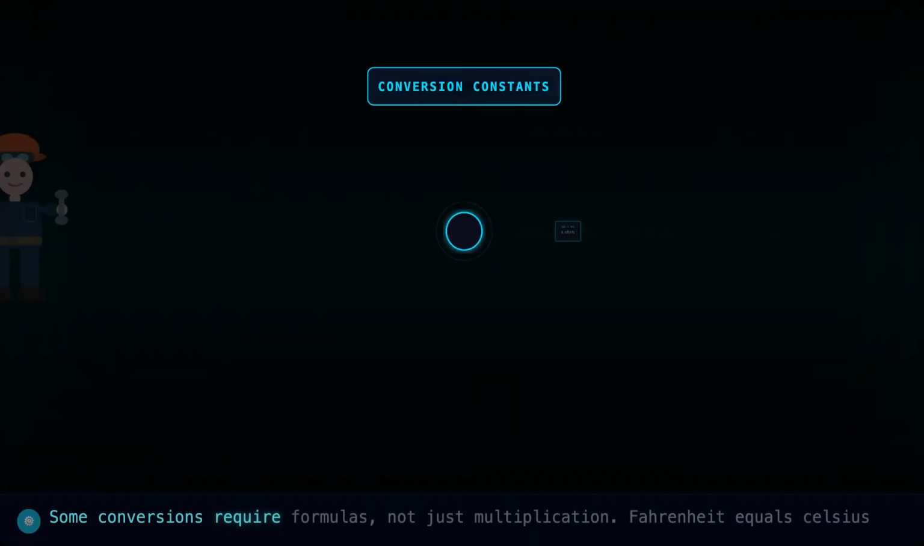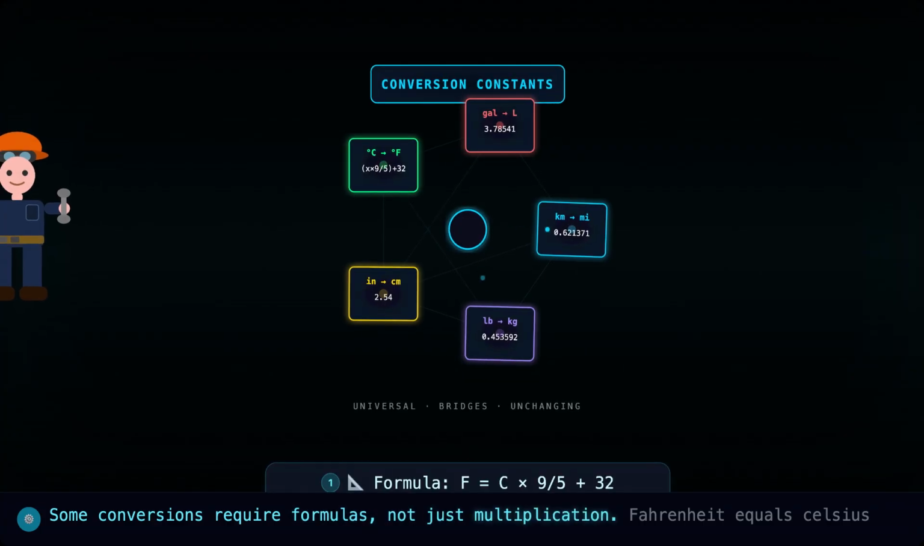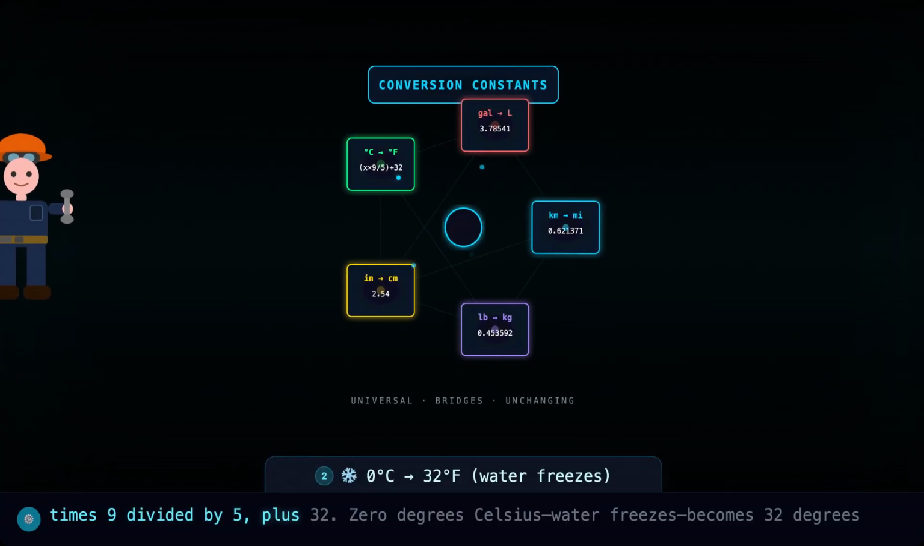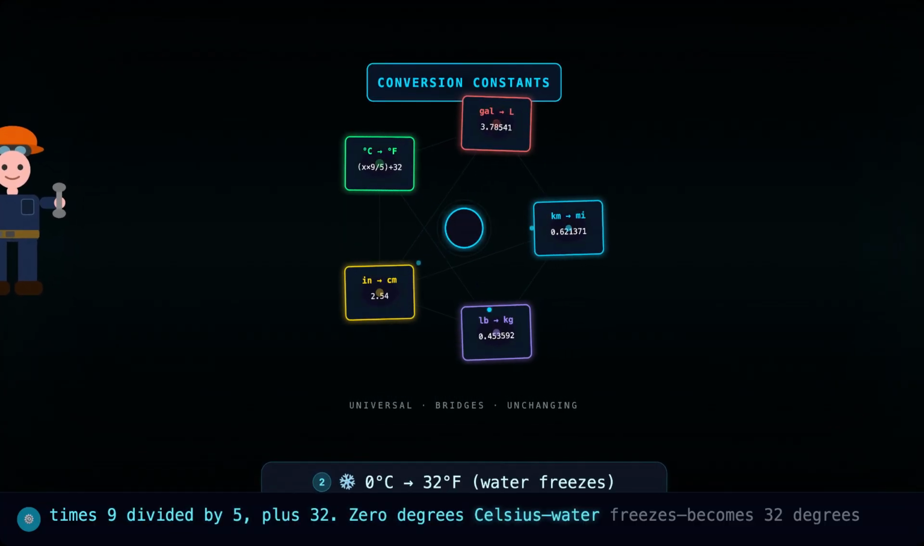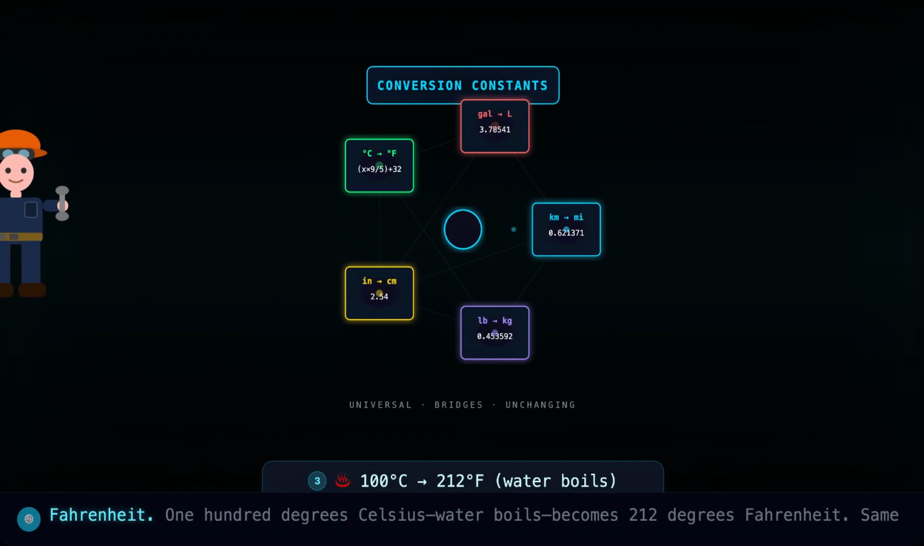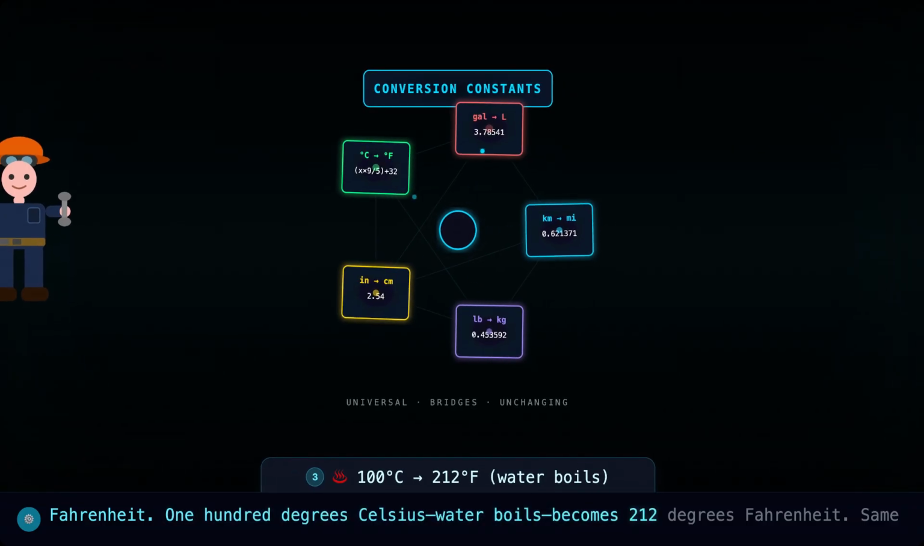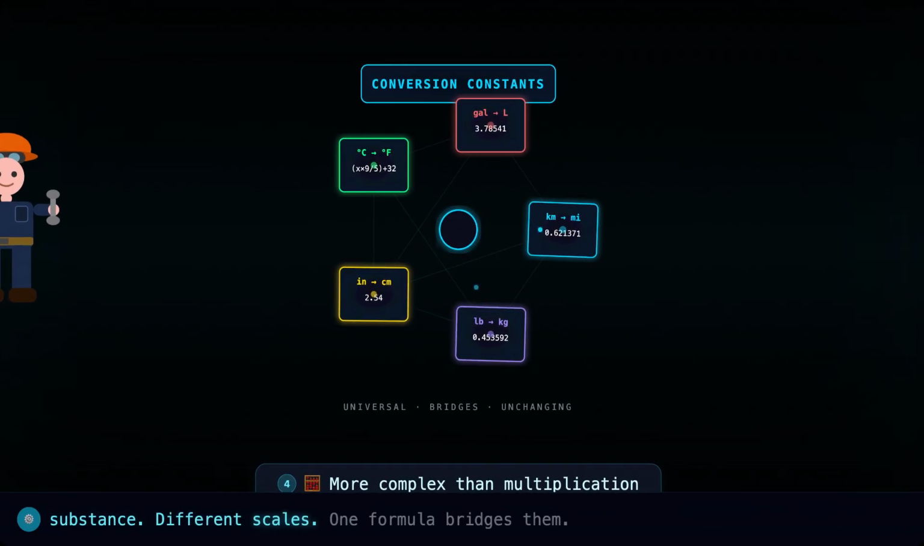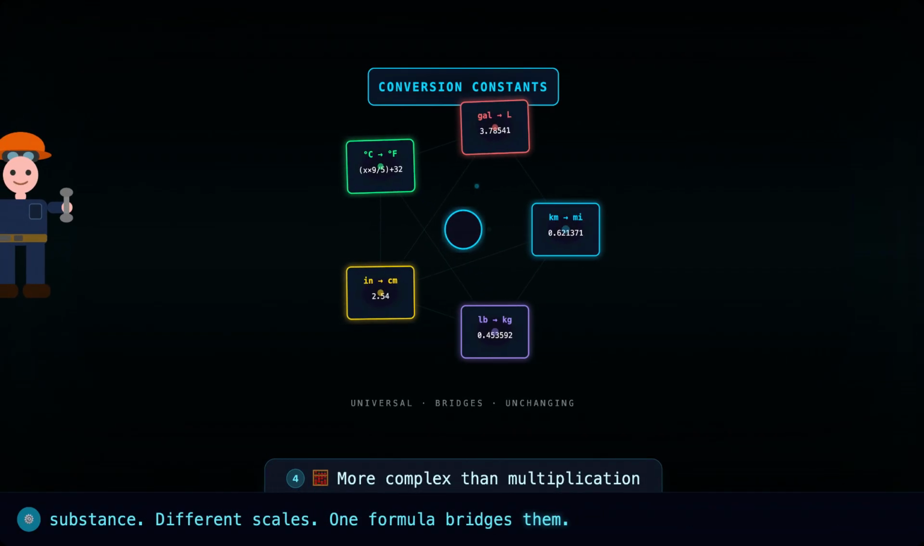Some conversions require formulas, not just multiplication. Fahrenheit equals Celsius times 9 divided by 5 plus 32. 0 degrees Celsius, water freezes, becomes 32 degrees Fahrenheit. 100 degrees Celsius, water boils, becomes 212 degrees Fahrenheit. Same substance, different scales. One formula bridges them.